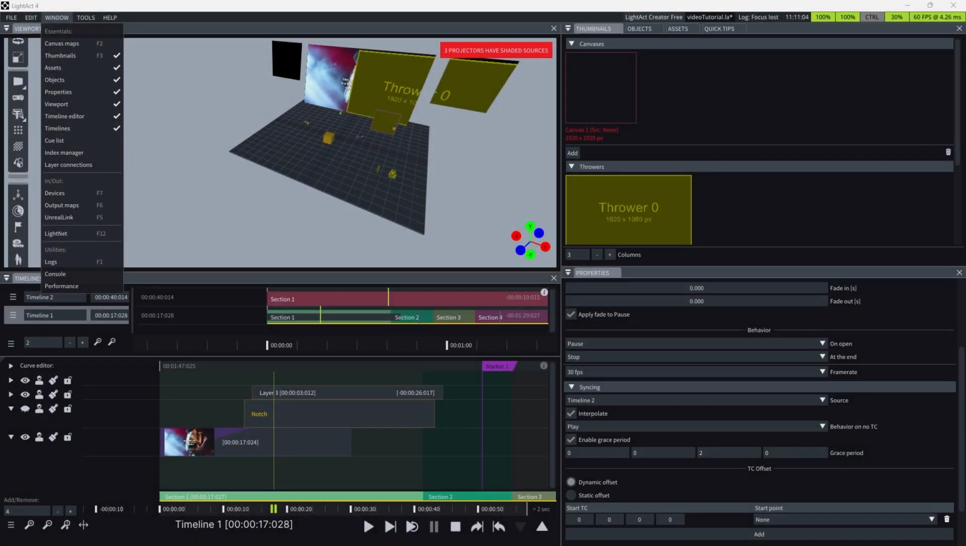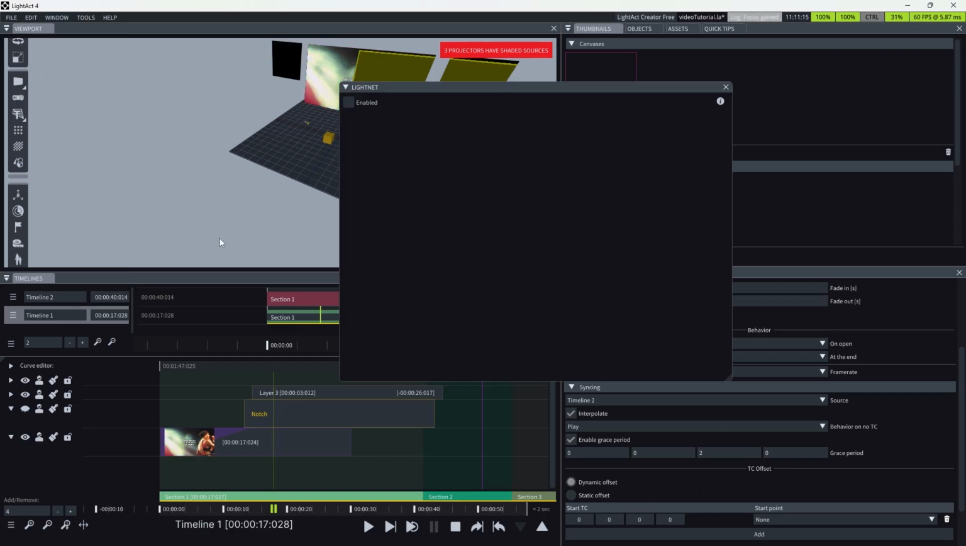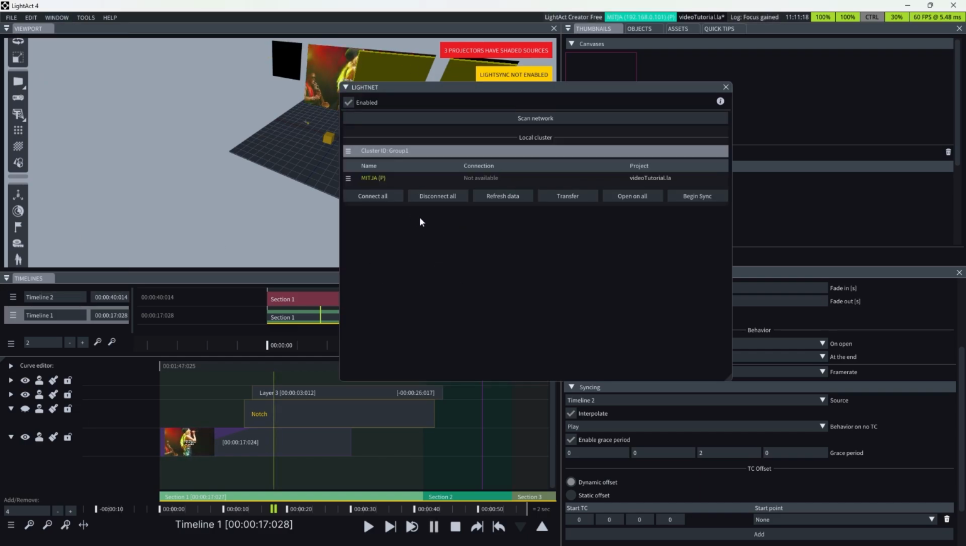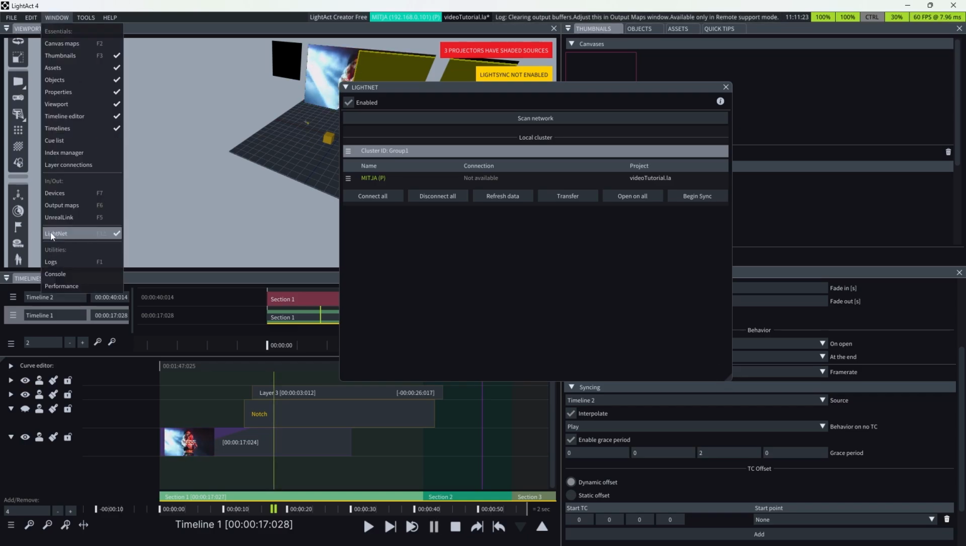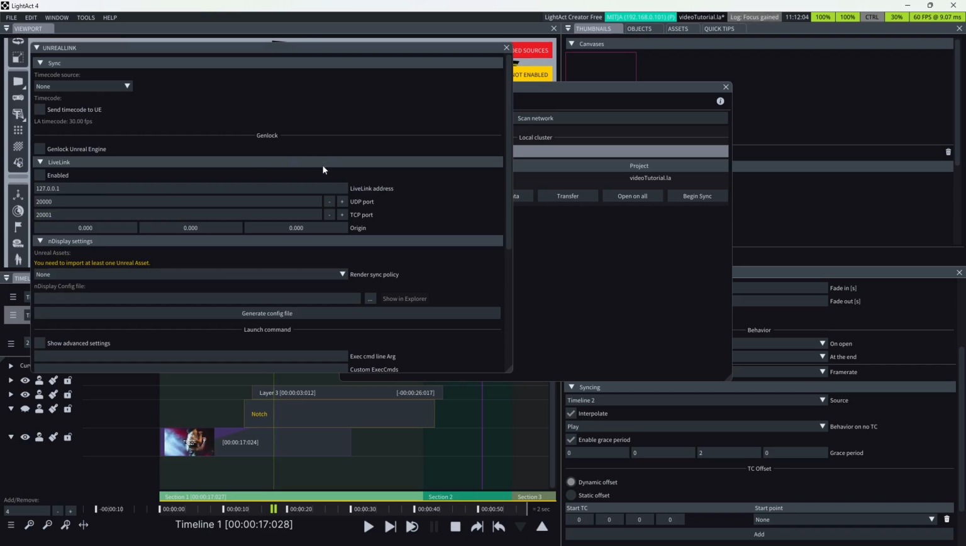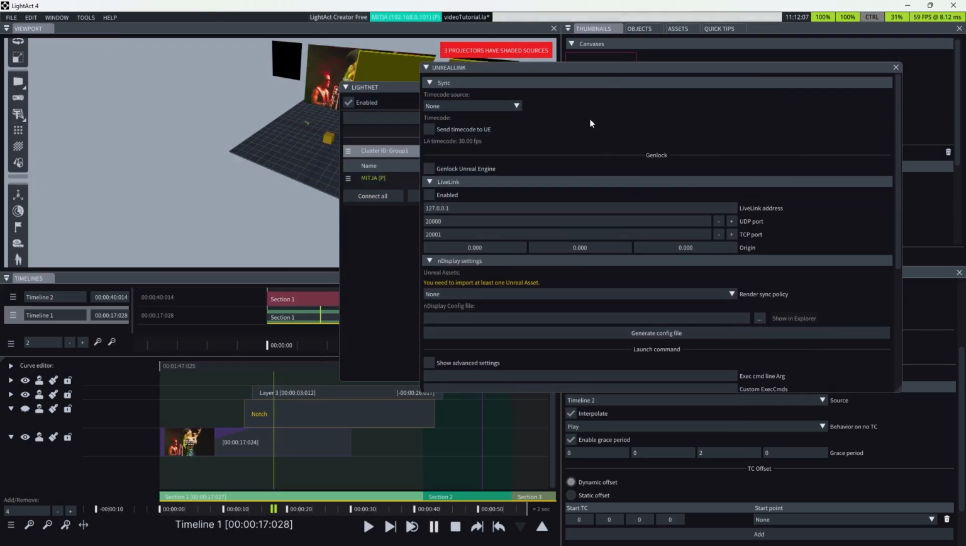In a lot of projects, you need more than one server. You can manage a server cluster in what we call LightNet. So at the moment, there's one LightNet window where you can see all the servers on the network. In the future, in 4.10, there's going to be 2 windows here. So we're going to create a separate tutorial for that. LightAct has a very good integration with Unreal Engine, which is set up in the UnrealLink window. If you want to learn more about that, there's a separate tutorial for Unreal Engine integration.